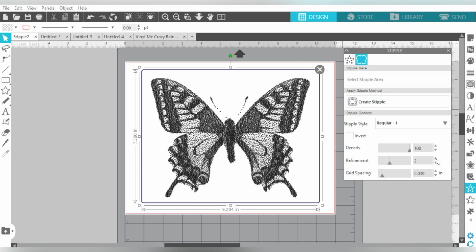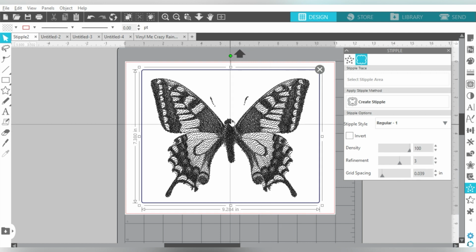Now for refinement, I do always click through and find the one that I think looks the best. In this case, I use a 3. And then for my grid spacing, what I want to look for is, see my antenna here, how my antenna do not connect? I want to reduce my grid spacing to make sure that those fill in. And that's only necessary when you have a design that has a lot of detail, or thin details like that. So these are the exact settings that I'm going to use.